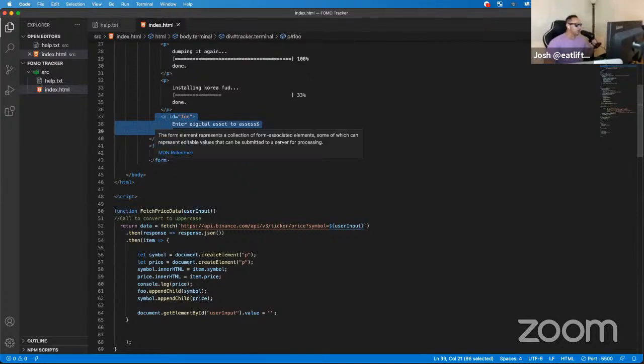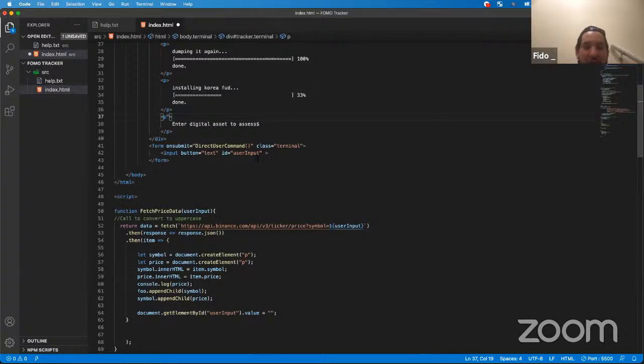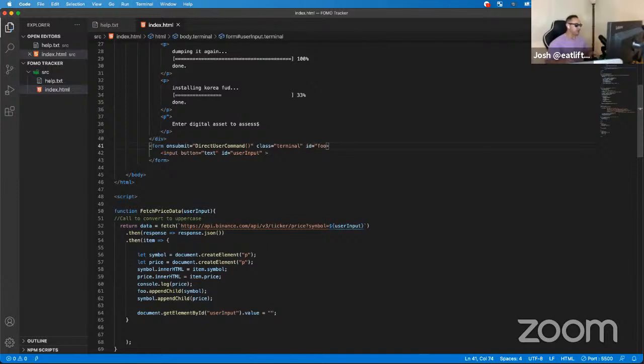Actually, this would have been a bug anyway, because this is no longer the last element. So we should just give this guy underneath here. In fact, you could potentially just take that whole P tag out. This form doesn't even have an ID. We could just give this form that ID and it'll append the child.